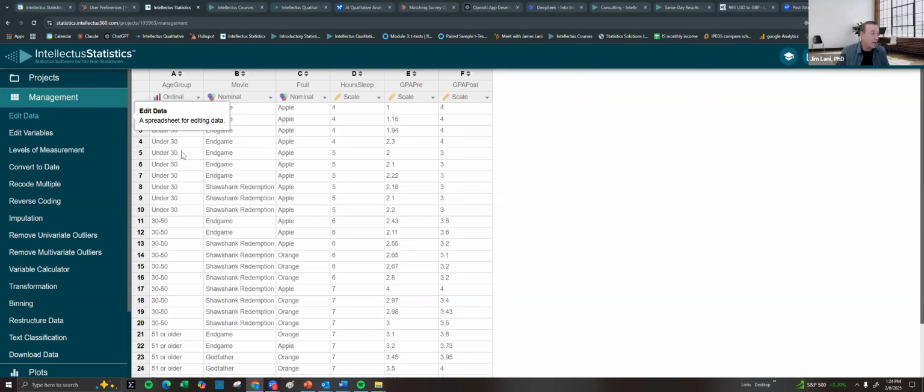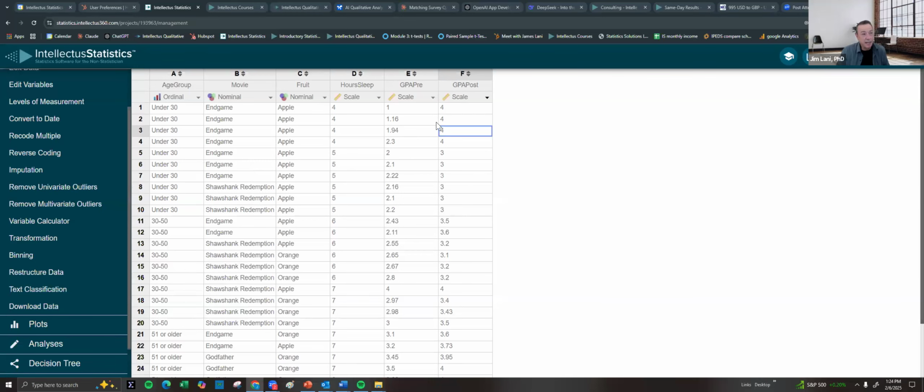Just to say, once you have data in, as I alluded to earlier, you can really change the levels of measurement here. All right. If you're making new scales, you want to download that new data. Okay. So make sure that you do that.